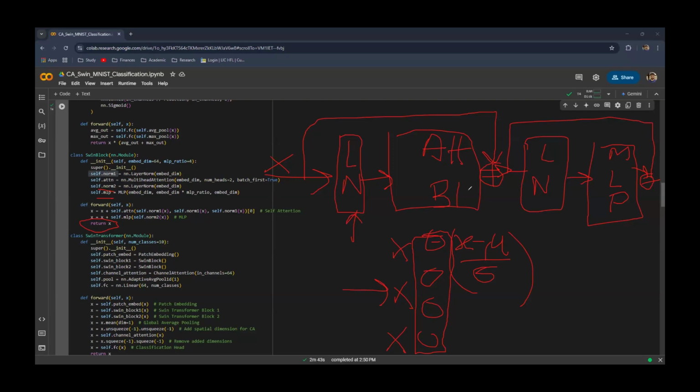So one may ask, what is the difference between this layer normalization plus attention? This is a transformer block only. So what is the difference between this simple transformer and the swing transformer? Okay, so let me describe that. In the swing transformer block, the patches. Let me clear this.